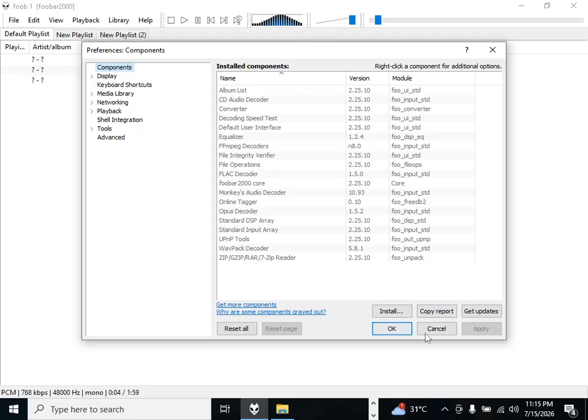The component will now appear in the list of pending installations. Click Apply to continue. Foobar2000 will ask you to restart the application to finish installing the new component. Click OK, then close and reopen foobar2000.